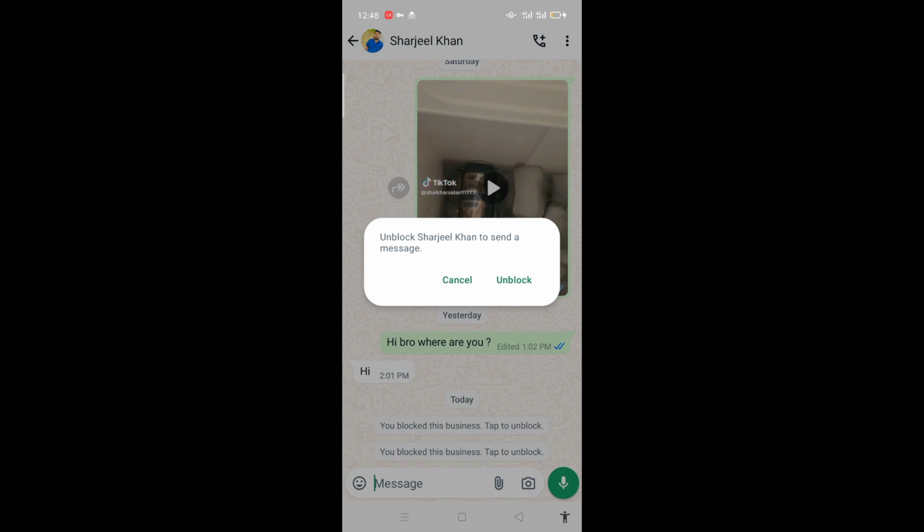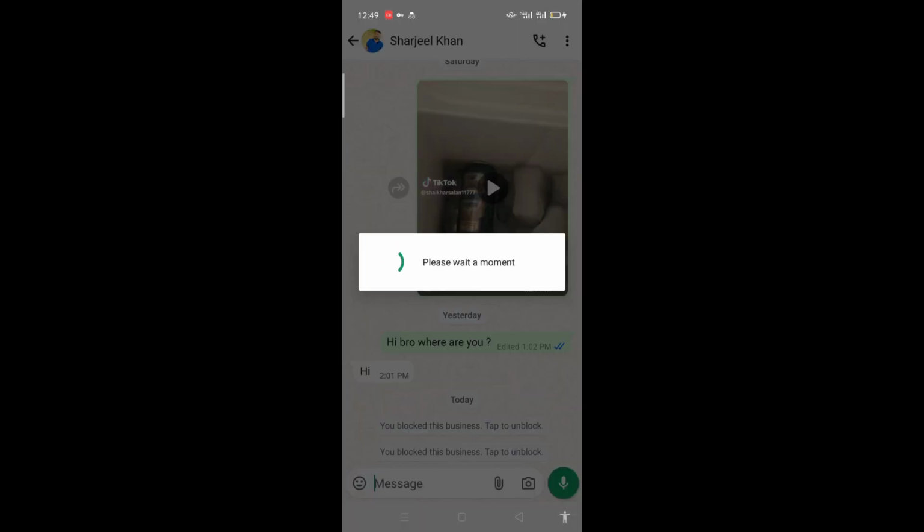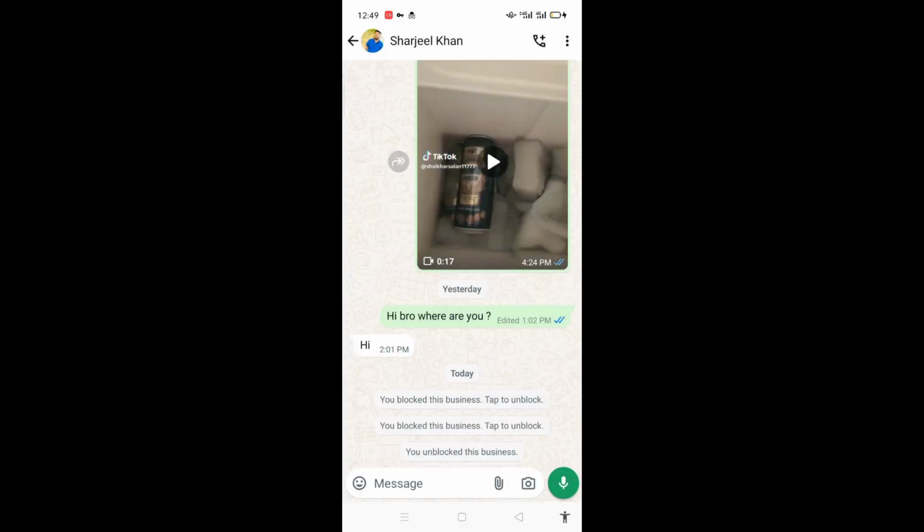So you can also click on unblock from here. Just easy and simple. Block and unblock a contact on WhatsApp.